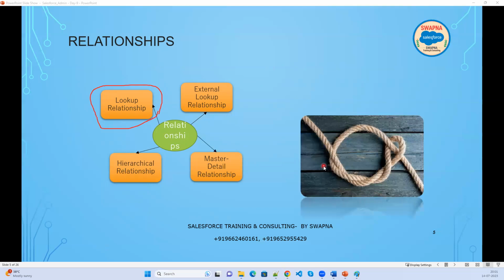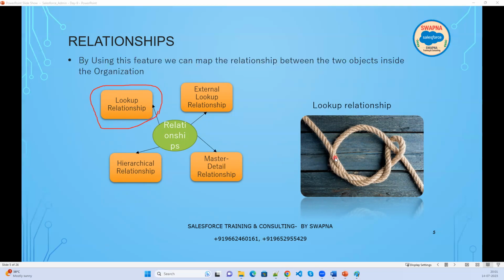The lookup relationship is nothing but a loosely coupled relationship. By using this feature, we can map the relationship between two objects inside the organization, but it is loosely coupled. It is not mandatory that the lookup relationship has to be there every time. It is loosely coupled. You can remove it and you can attach it.